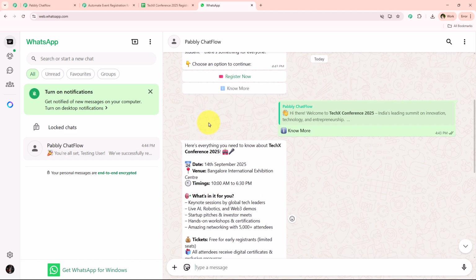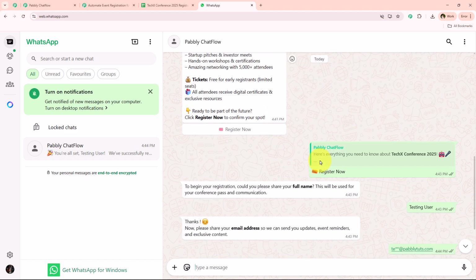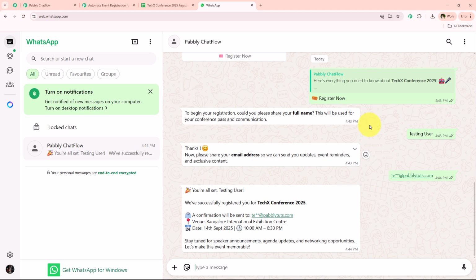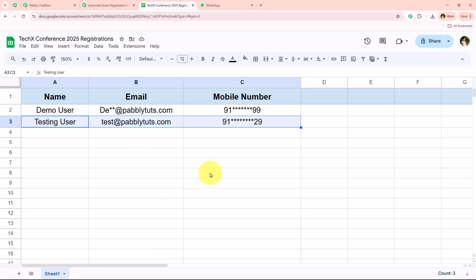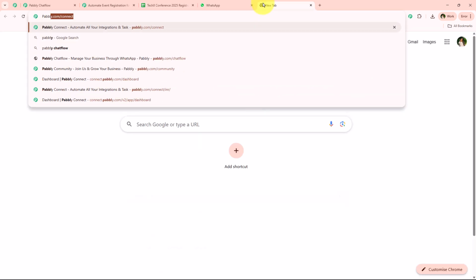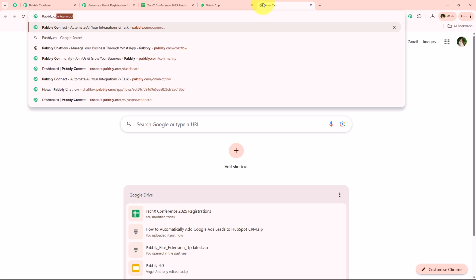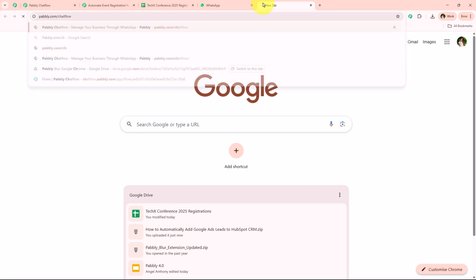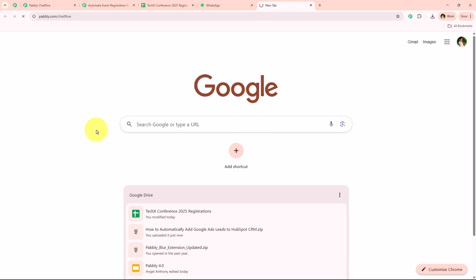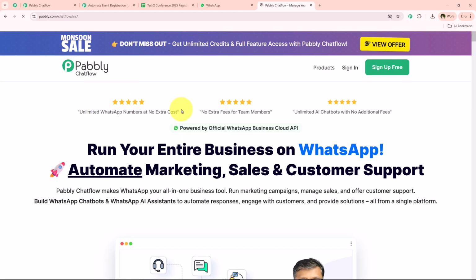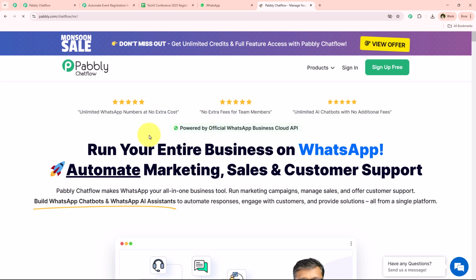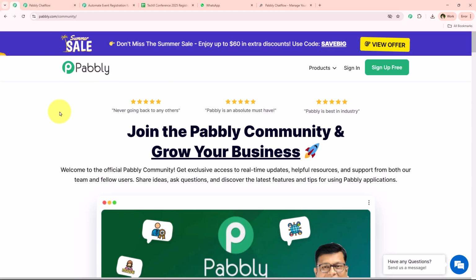So what we're going to do is create a WhatsApp chatbot which not only collects the user details and confirms their registration, but also adds the details into Google Sheets. And to do this, I'm going to open a new tab and look for the landing page of Pabbly Chatflow simply by searching pabbly.com/chatflow in my browser. Now it is going to open the landing page of Pabbly Chatflow, using which we're going to create this WhatsApp chatbot. But before we move on further, I'll show you something really helpful.